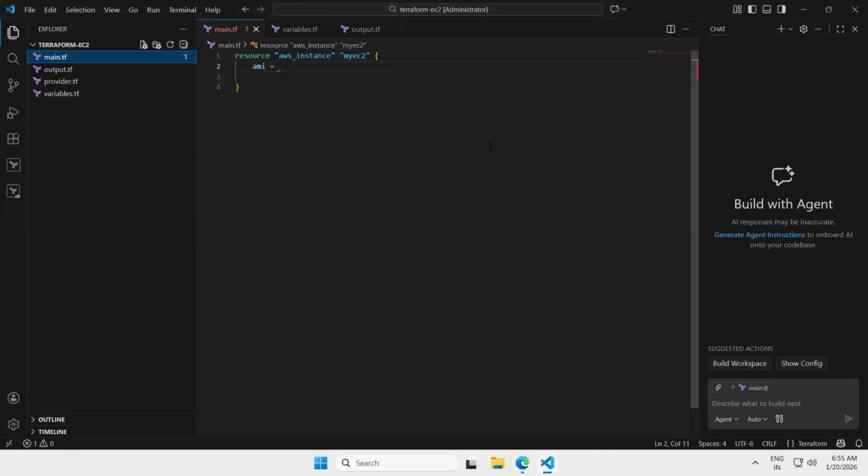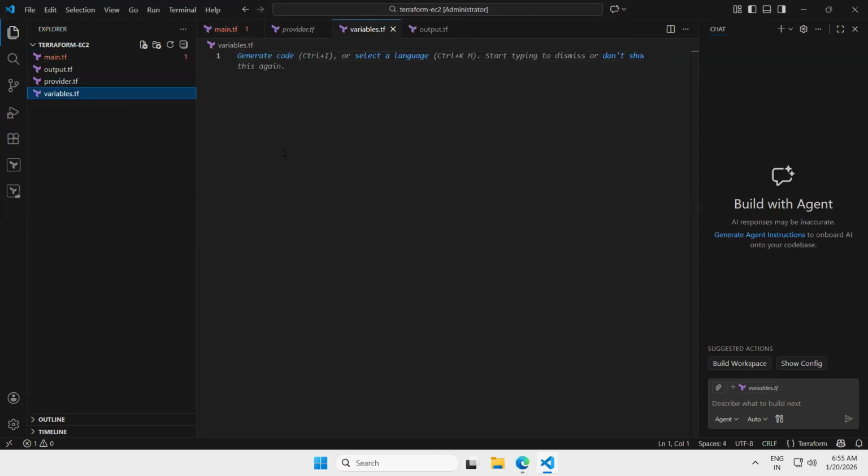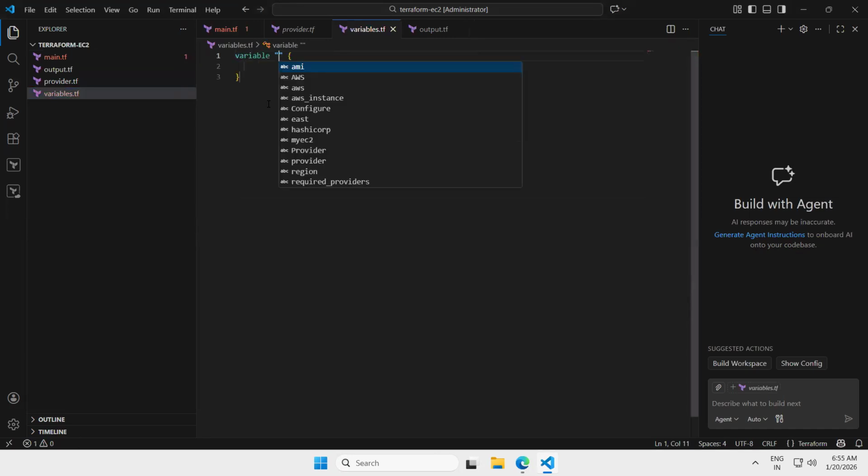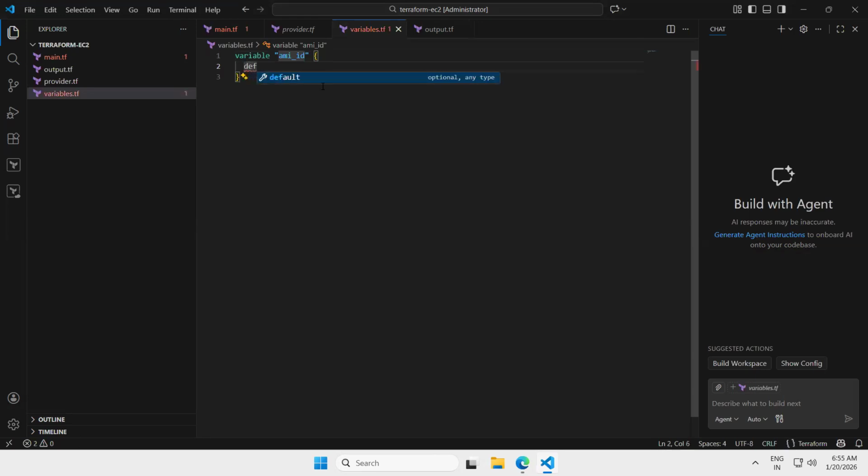In this case, I'm going to create the variables here. So how to create the variables? Just type variable, and automatically it will come. Then this is for your reference. You can type ami_id, then tab. You can use the tab command. Here you can use default. From here, I'm going to mention the AMI ID.